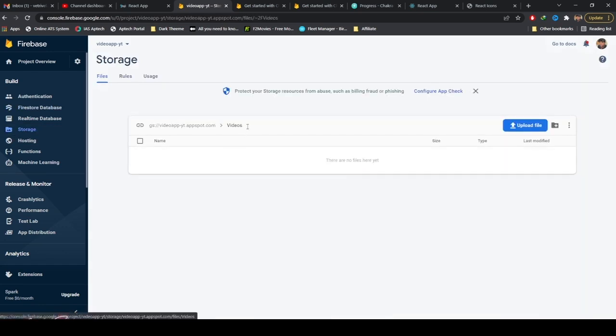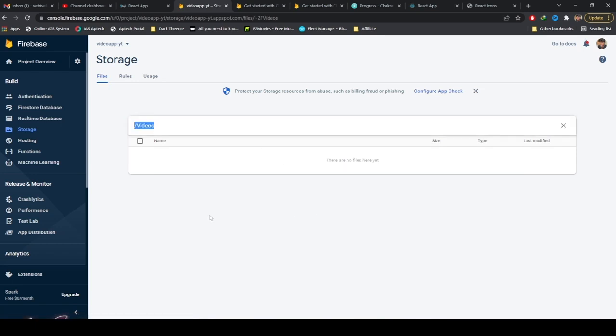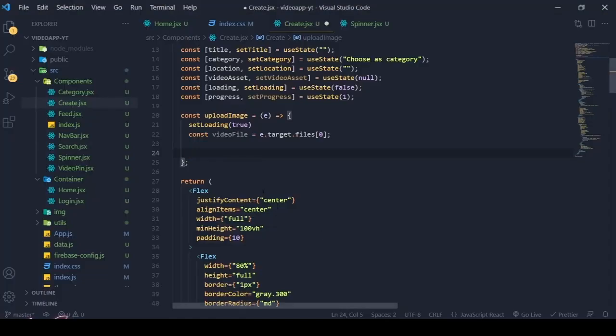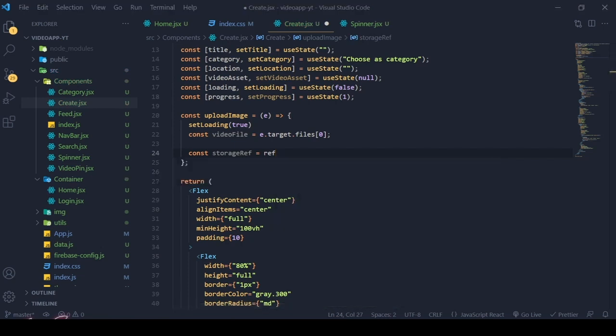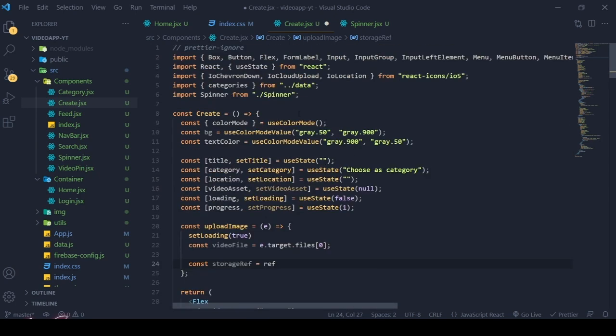What is that file name? Videos. Well, the folder name is videos. Okay, this is the folder name we added. So we need to get that full storage reference. So const storageReference equals ref. This ref is coming from your Firestore, your Firestore storage information. So we need to import that packages first. Just wait a second. And yeah, so what you need to do is, before starting these things, we need to import that.